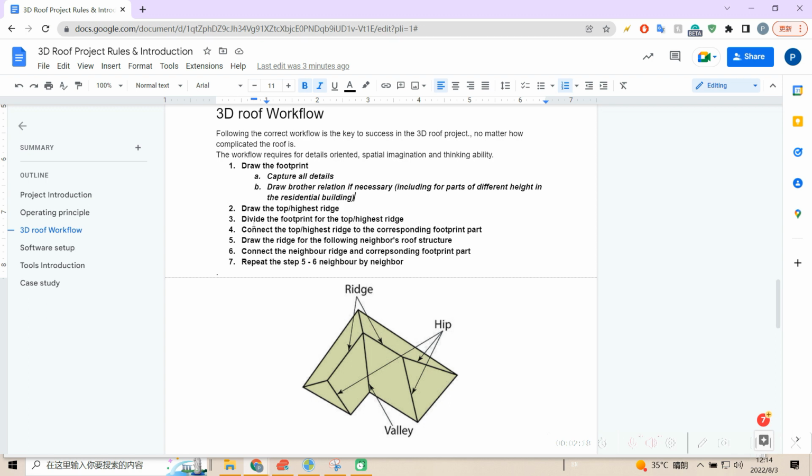Number four is we need to connect the top and highest ridge to the corresponding footprint part. So in this example, if this is the top and highest roof ridge, then we can connect this to the footprint part like this, and then we need to draw a line to here as well. We need to draw an extension line all the way to here, and this is the corresponding part for the top ridge, and then we can connect it to this part as well.